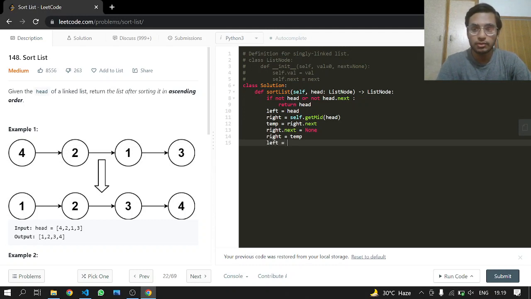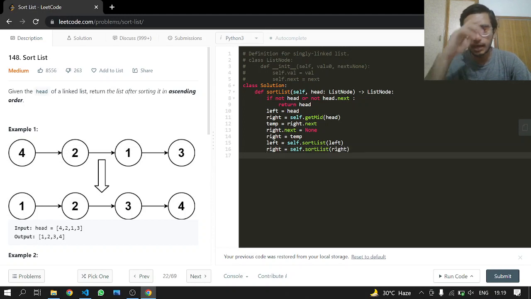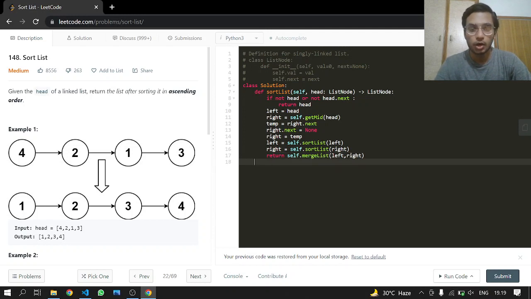Now we will have a left, which will just call the function recursively and say sort list, passing it the left obviously, and right is self.sortList passing it the right. Okay, now we have to merge. So we can just say return self.merge_list, passing it the left and right, because we are going to merge left and right. Now we have to implement the get_mid method, which will have head.